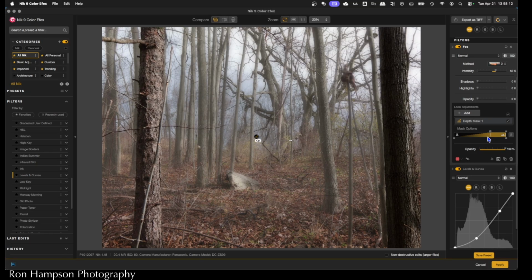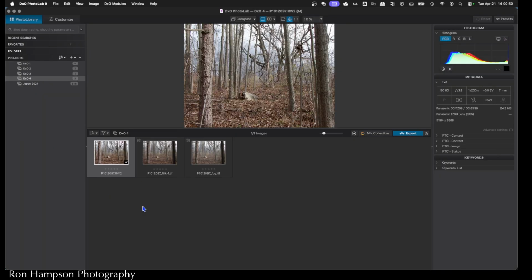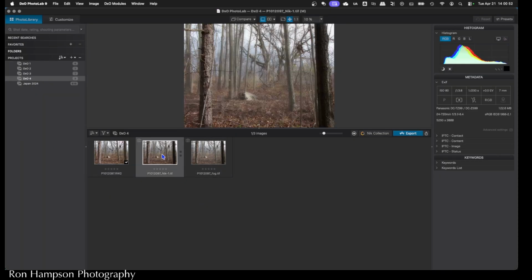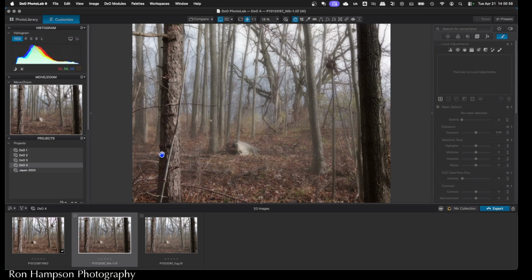So that is the new depth mask along with the fog adjustment. So when you're finished and you're happy with the results, all you need to then do is hit apply to go back to PhotoLab. You'll see it's in here. And then you can make further adjustments, double click it or go to the customize. And if you want to make further adjustments to it within PhotoLab, then you can do that.